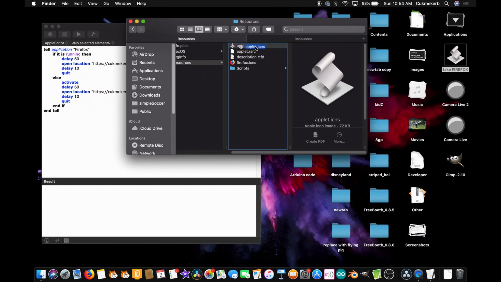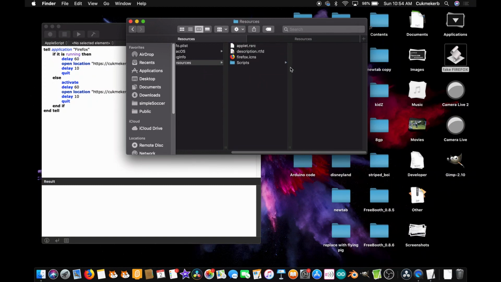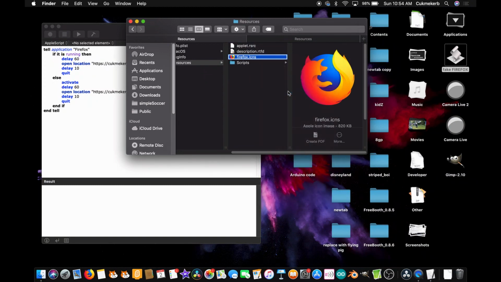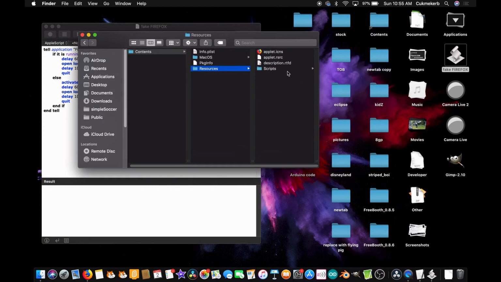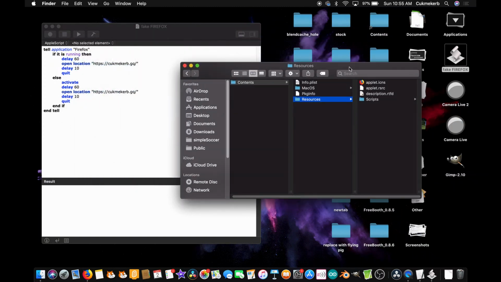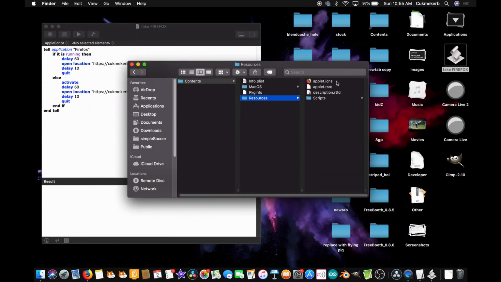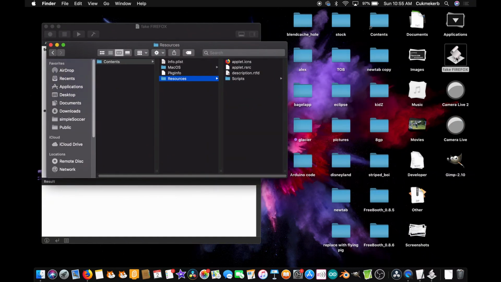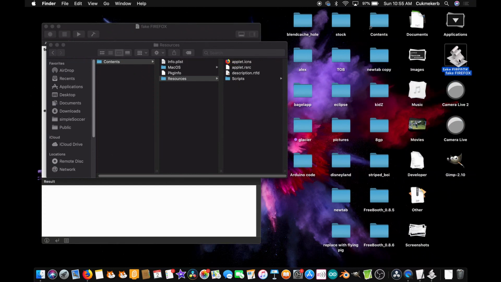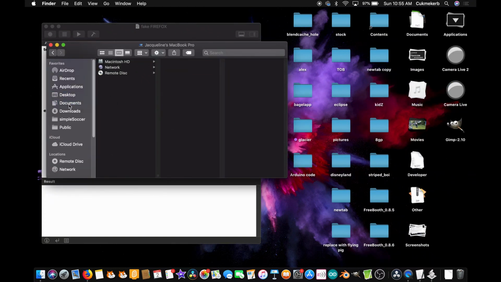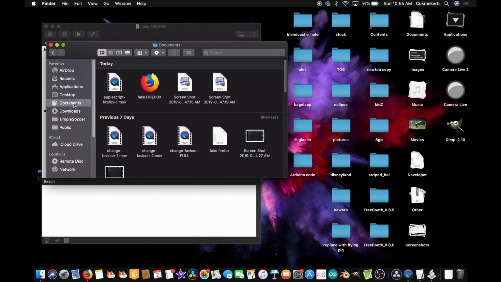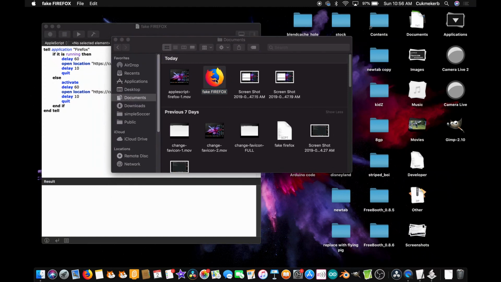And then here's applet.icns. Delete that, and then rename this applet.icns. Okay, so now that it says applet.icns here, what you might have to do is move this to your documents. Now, fake Firefox has this icon, and now you're going to want to open it.